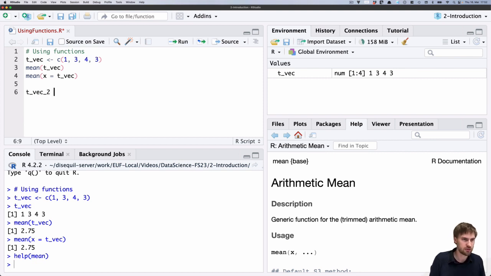Now, to illustrate the use of optional arguments, let's define a second vector. Let's call it tvec2. And now, again, let's define a couple of numbers and also add a missing value. A missing value in R is written NA, which stands for not available. And it's used to encode a missing value in the sense that we know that there is an object in that place, but we do not know which one.